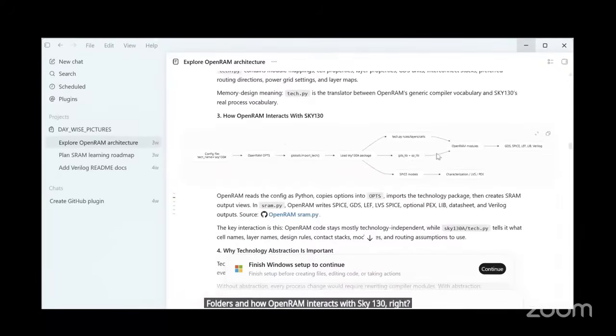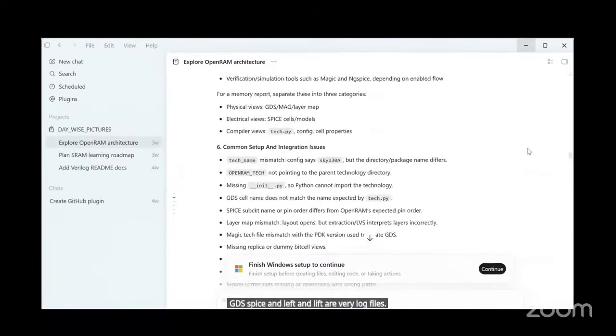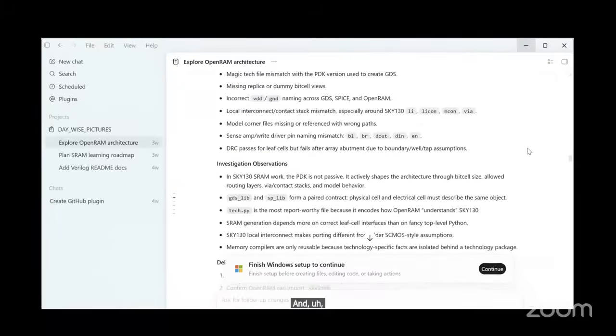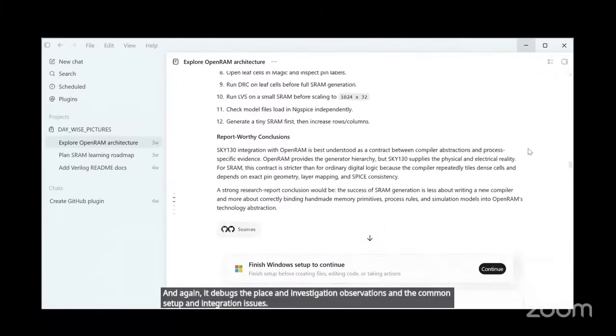Right, this thing we need to understand as well: how a configurable Python file is converted into the final GDS, SPICE, LEF, LIB or Verilog files. And again, it gave a debug checklist, investigation observations, and the common setup and integration issues. Everything has been given.